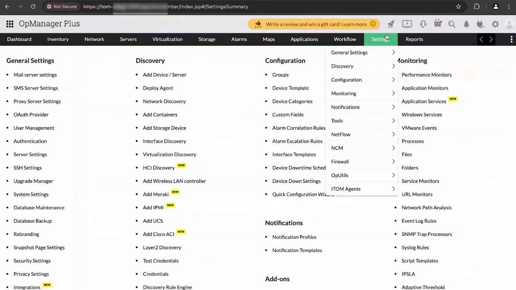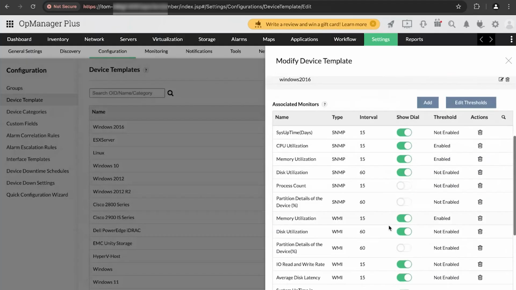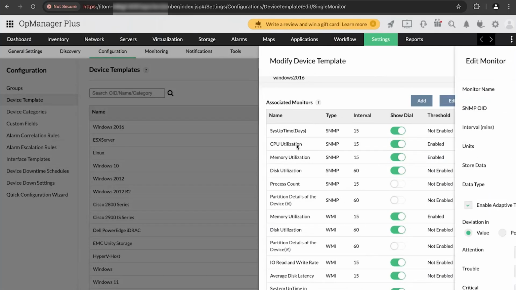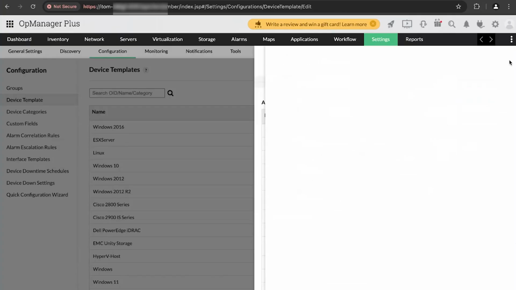You can do the same thing using device templates yourself. Go to device templates, choose a device, choose the monitor that's been given here, and then click on edit. Here, you'll be able to edit it for that particular device template at the template level itself.